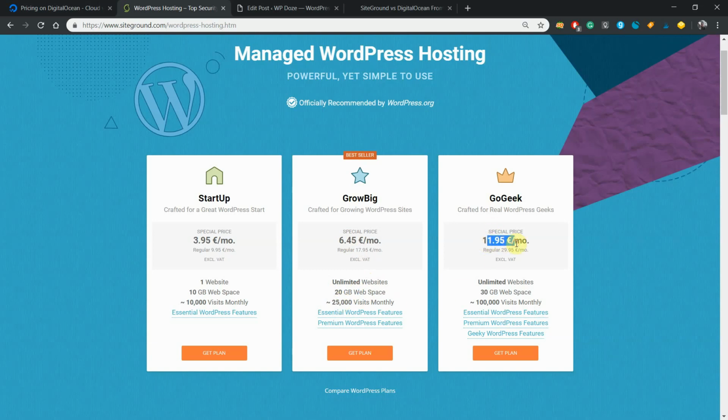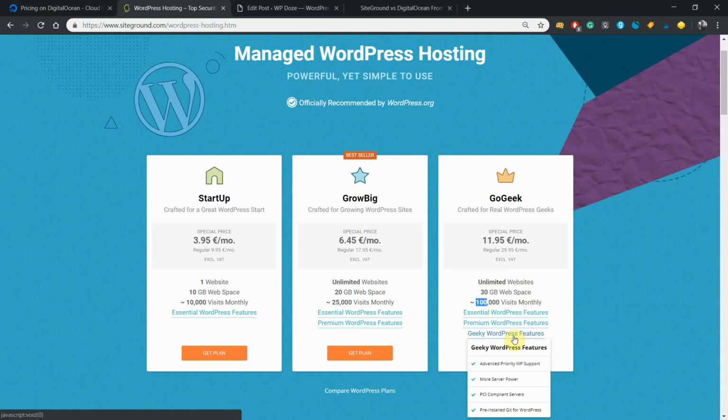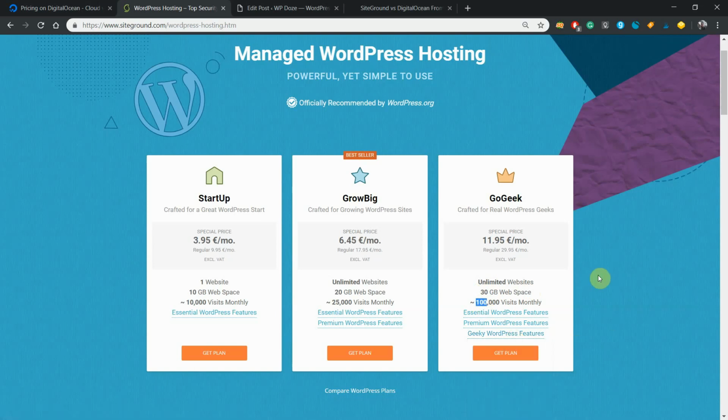The third one has the highest price. It is the best one. It allows you to have multiple WordPress websites on 30 gigabytes of web space, and it's suitable for 100,000 monthly visitors. It also adds some extra features like advanced priority support, pre-installed Git for WordPress, more server power, and so on.